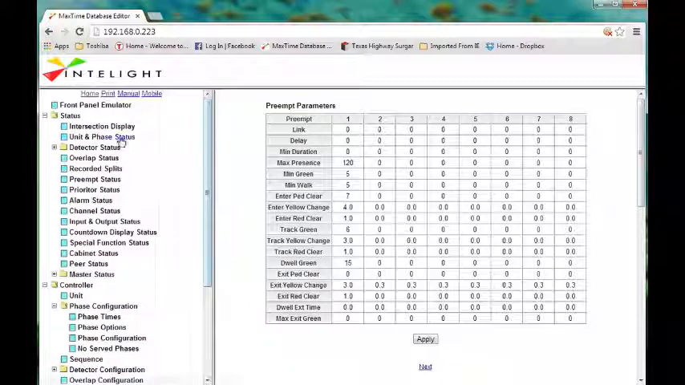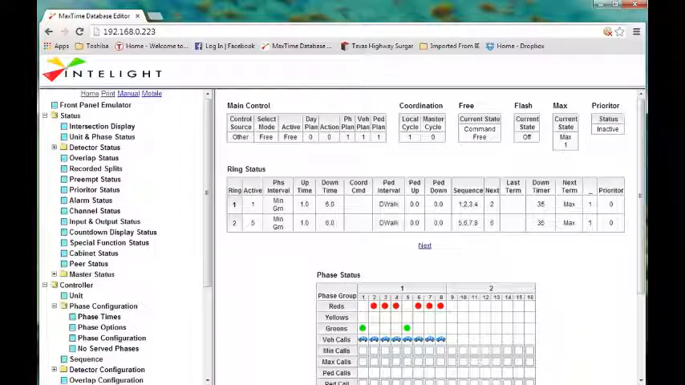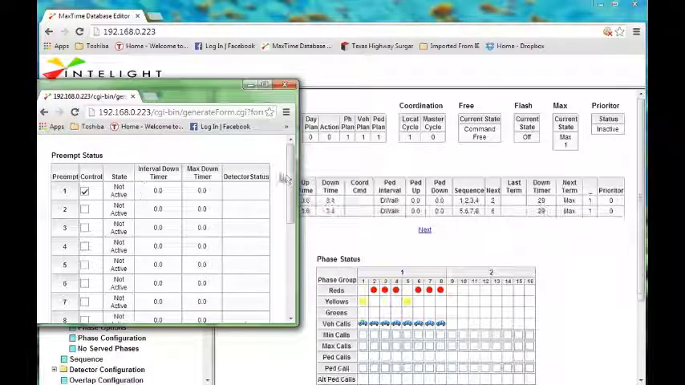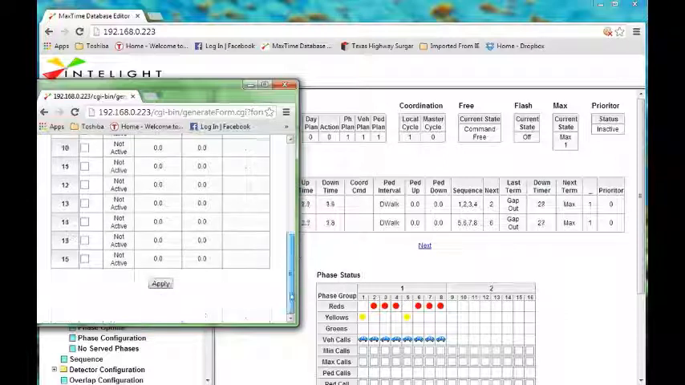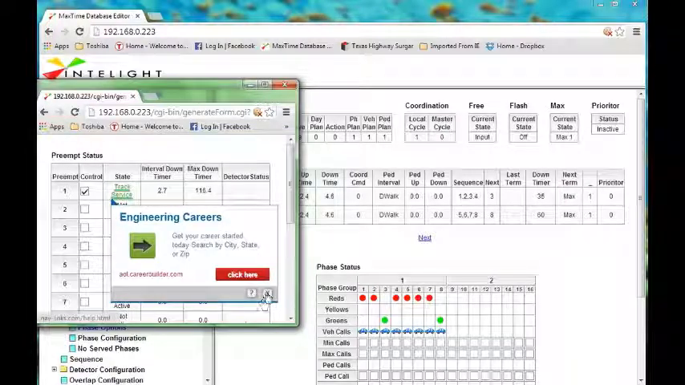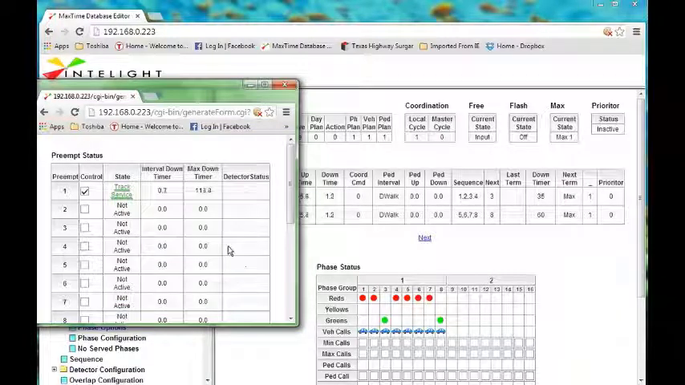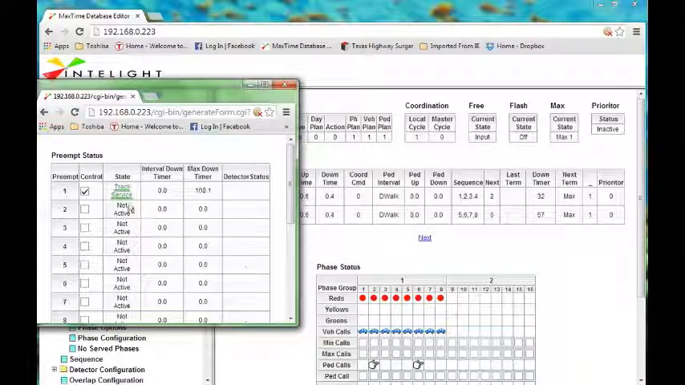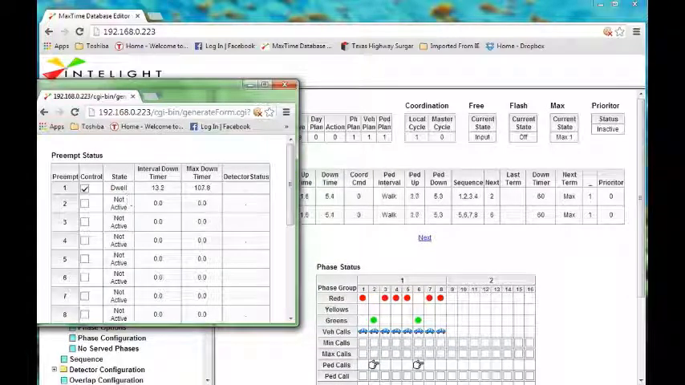So we'll go back up to our status, and we'll bring up our preempt status. We'll check the preempt, hit apply, and we happen to be in 1 and 5 yellow. We went directly to, we got a pop-up, to 3 and 8. Our track interval says track service. It's going to go back to dwell. So now we're in 2 and 6.